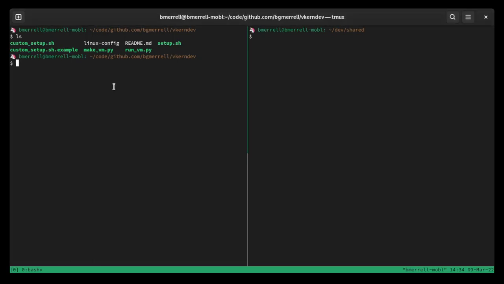Hey there. I wanted to do a quick overview of the vkerndev tools. So the first thing you'll need to do is make a VM image. You can do this using the make_vm.py Python script, which installs Arch Linux to a raw disk image, which will be used as the OS for the VM.